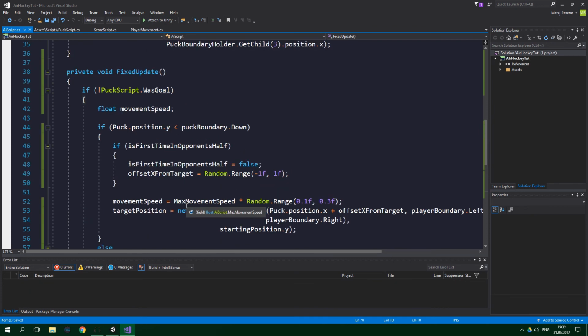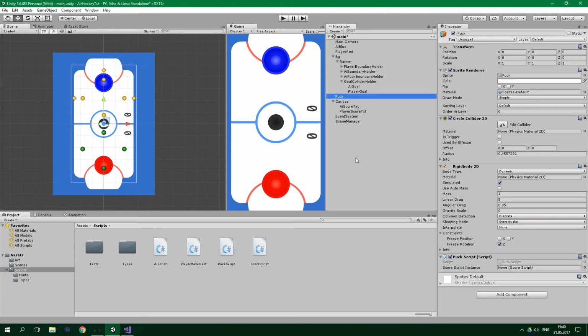Alright, and now we still have one more thing to do. That is to drag a ScoreScript instance onto this PuckScript located in the PuckGame object. We can do this by dragging the whole scene manager over here, and it's automatically going to select the ScoreScript for us.